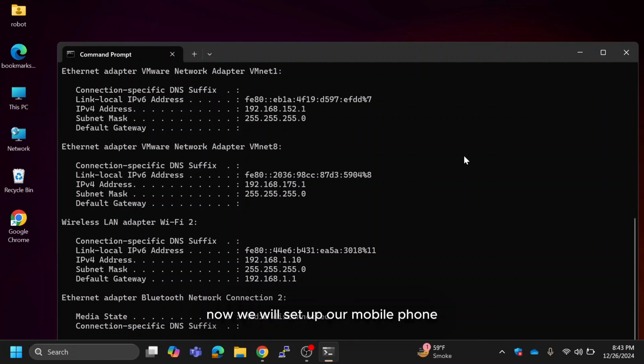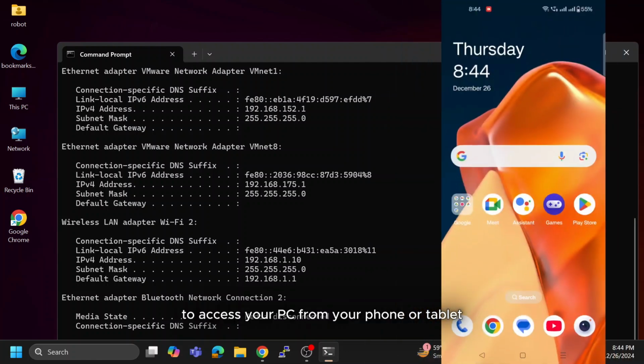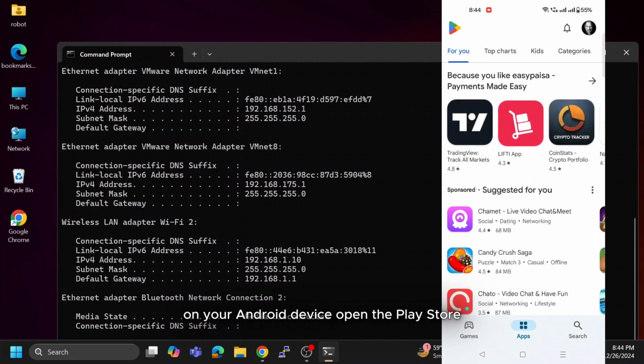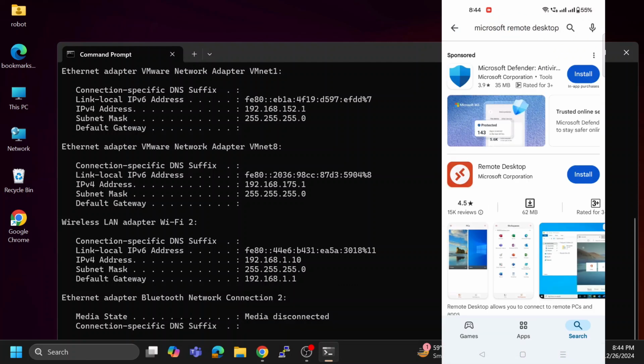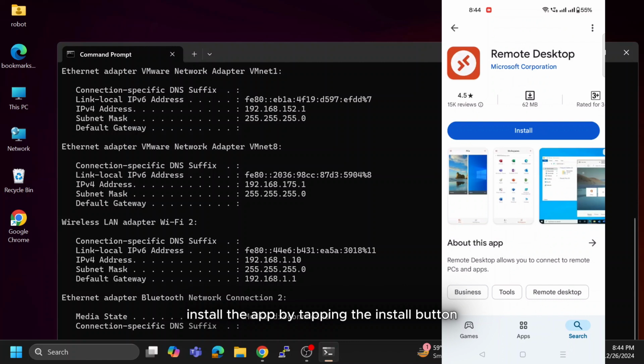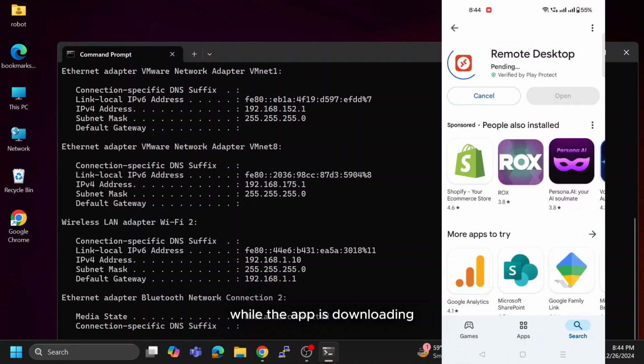Now we will set up our mobile phone to access this laptop from our device. To access your PC from your phone or tablet, you'll need the Microsoft Remote Desktop app. On your Android device, open the Play Store and search for Microsoft Remote Desktop. Install the app by tapping the Install button. While the app is downloading, make sure your Android device is connected to the same Wi-Fi network as your Windows PC. This is essential for the connection to work.